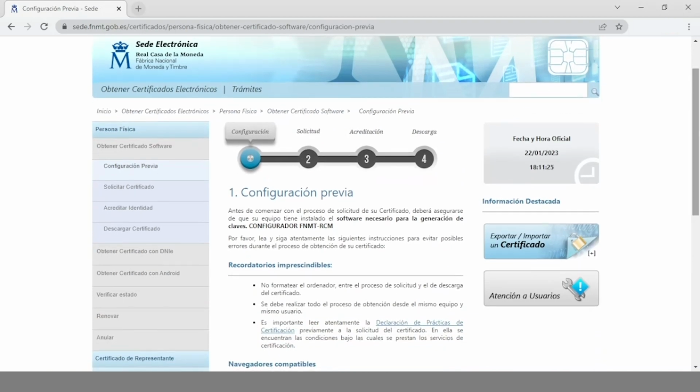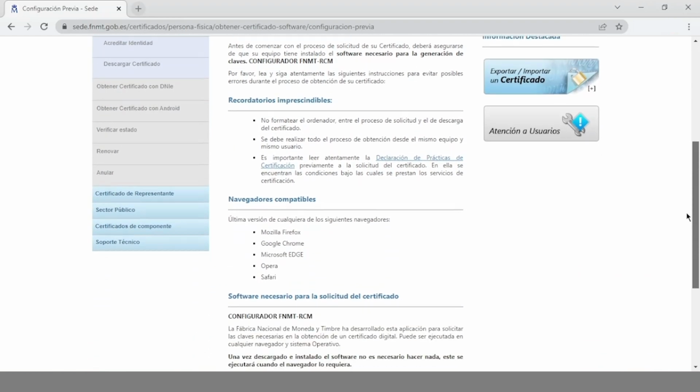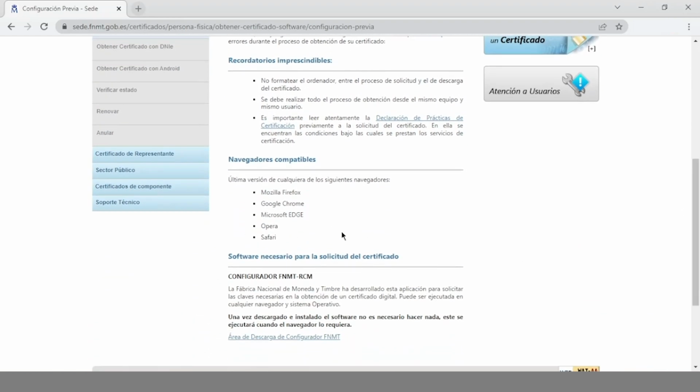To do this whole procedure on your computer, your browser needs to meet some technical requirements for the process to run smoothly and without any errors. It is important to keep in mind that you have to do the complete procedure by using the same computer and user. Here, we can see which browsers are compatible. The most important ones are included, so you shouldn't have any problems when using one of these. In this case, I'll be using Google Chrome.